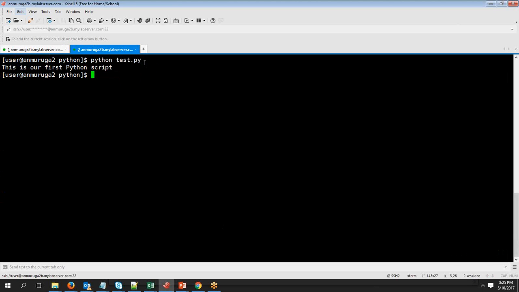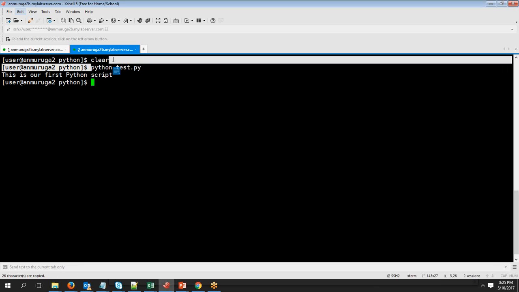The other way of executing, or before that, what exactly you are doing here is basically, when you run this command, it means that you are calling this. What is this?